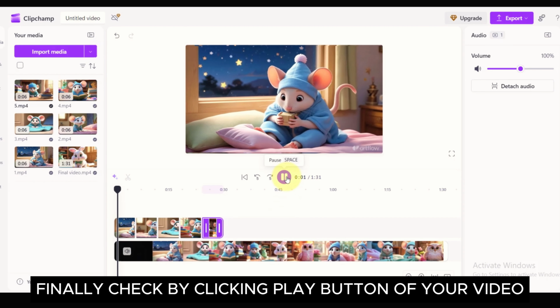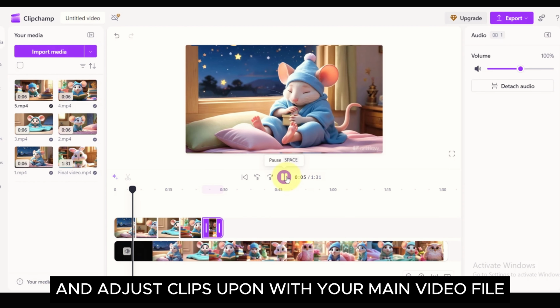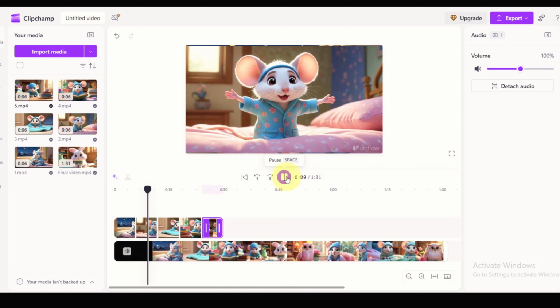Finally, check by clicking the play button of your video and adjust the clips over your main video file.